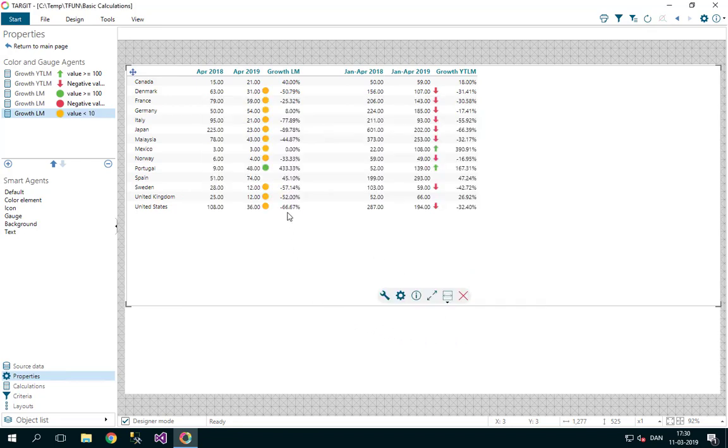Now, unfortunately for the yellow icon, since everything less than 10% also includes the negative numbers, too much went yellow here. And that's due to the order of my agents. So I can rearrange the order like this to get a more correct display as you see it here.